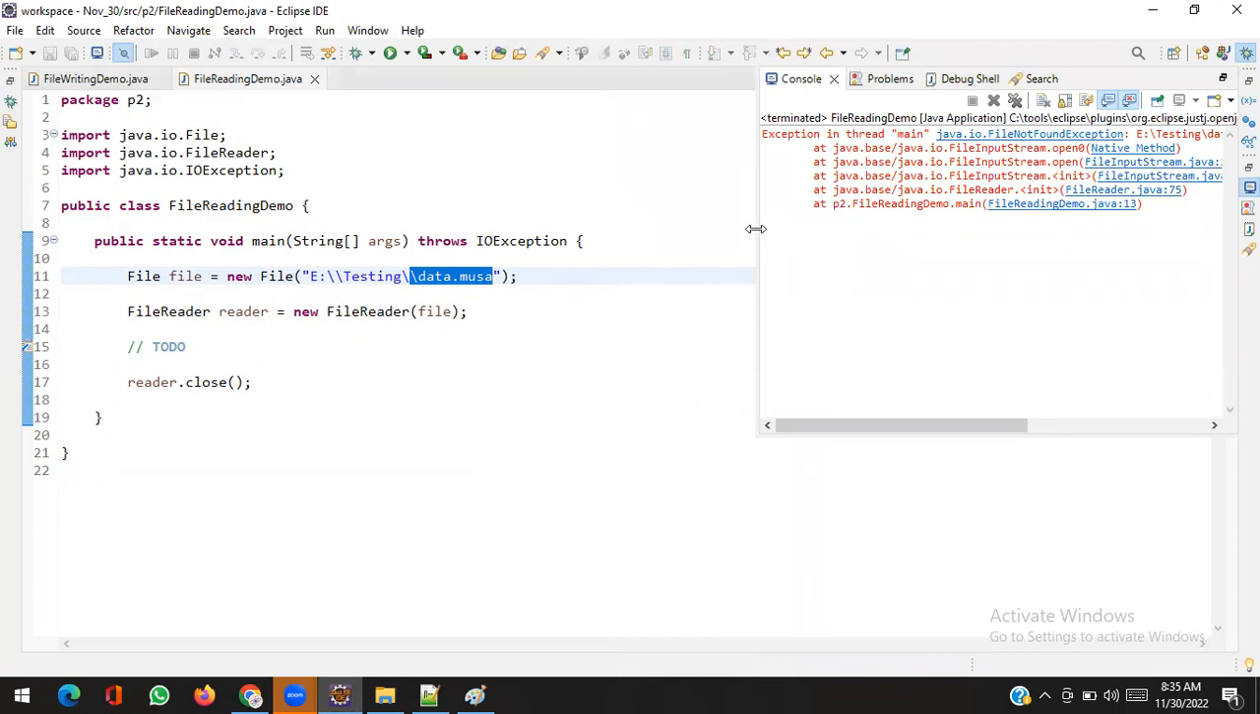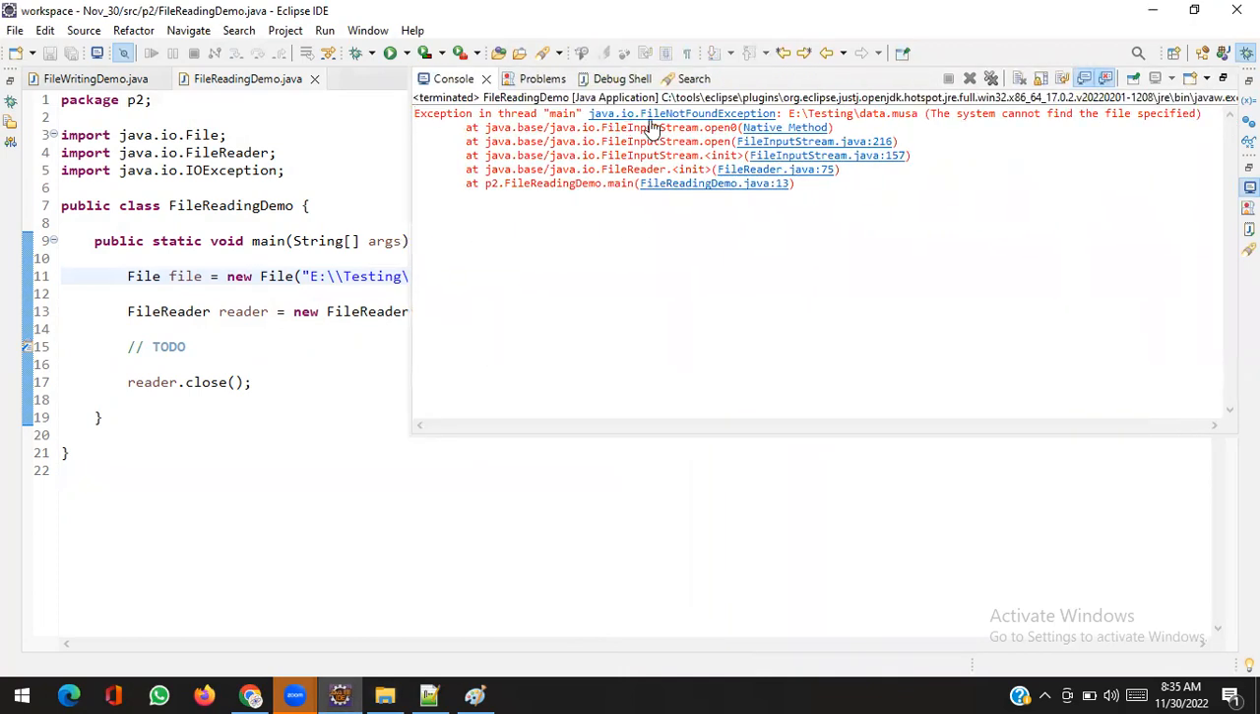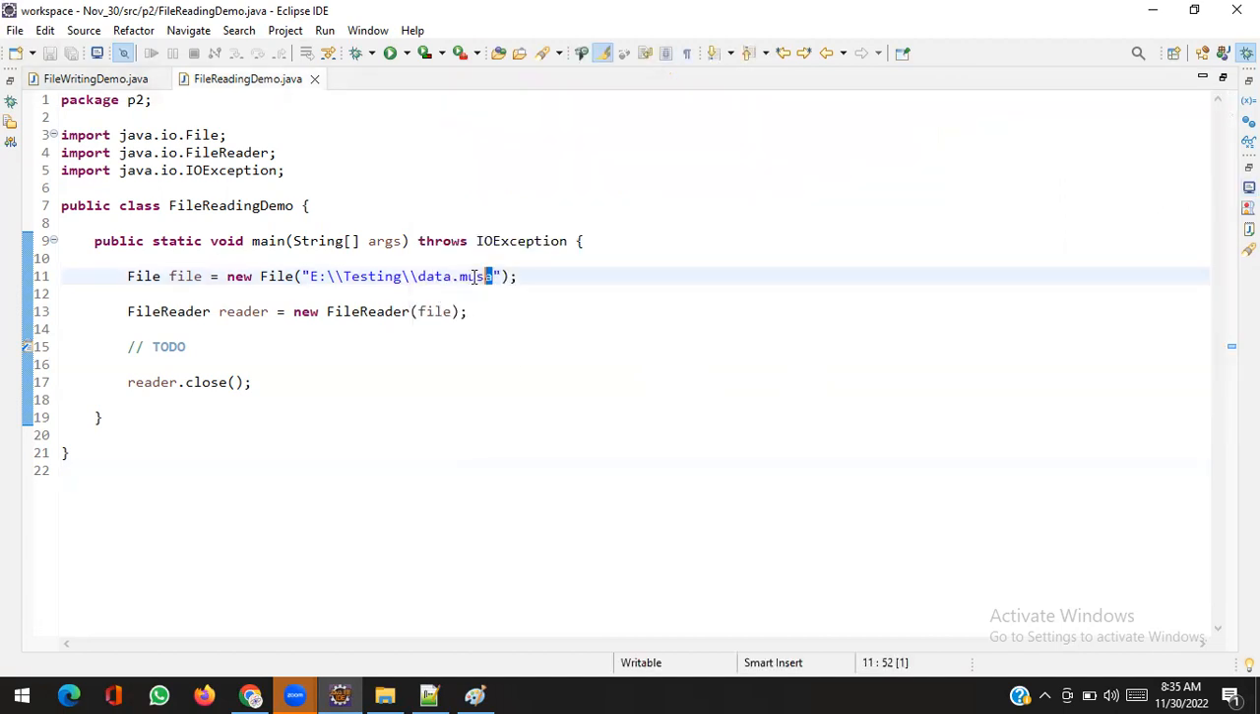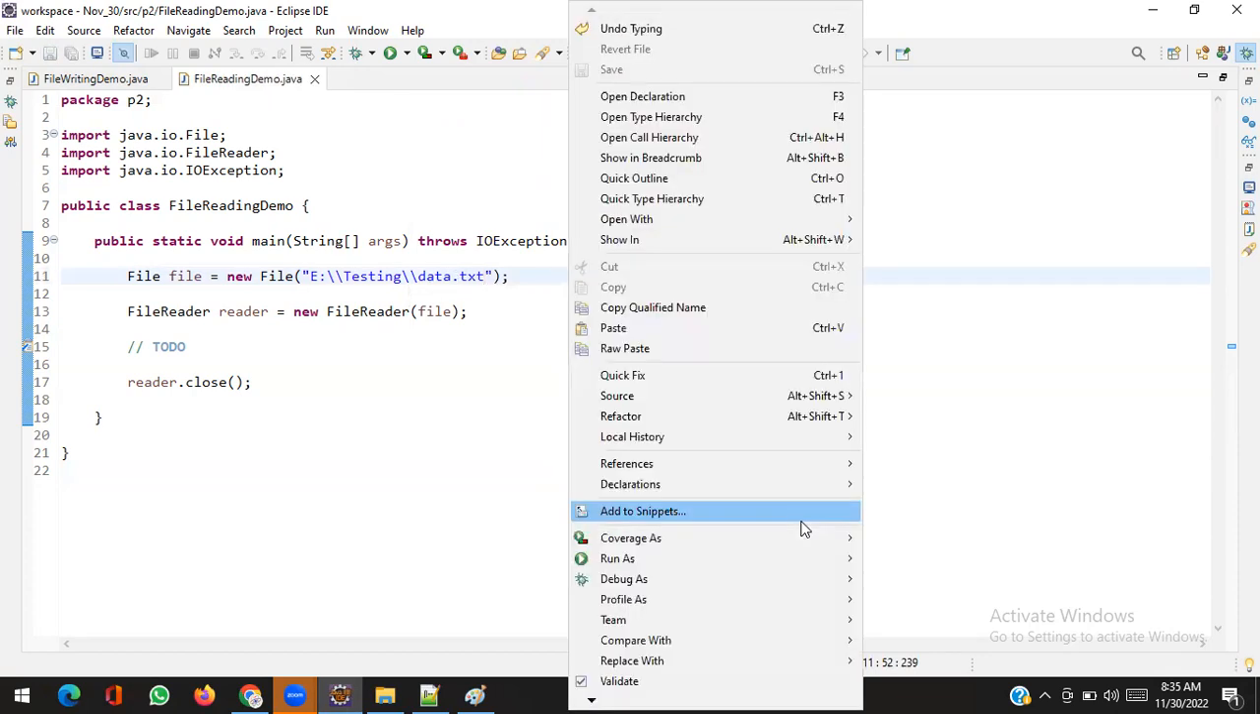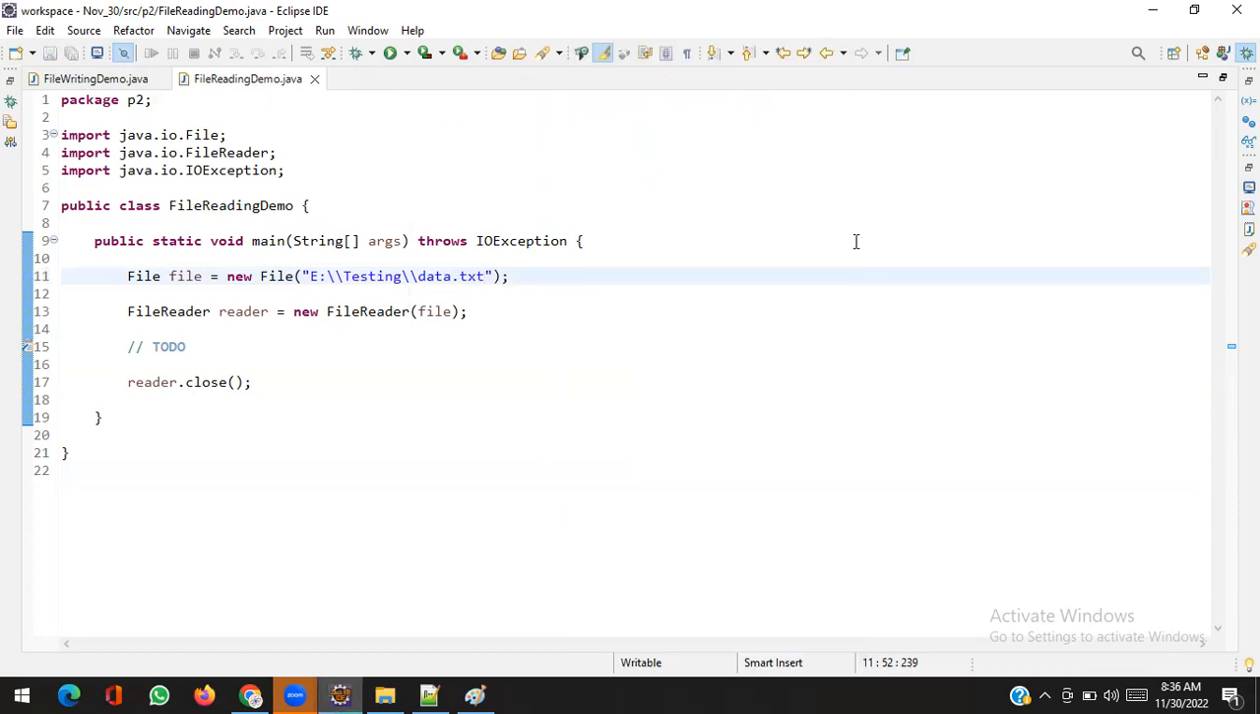You can see there is an error. Which error? FileNotFoundException. Why? Because the system cannot find the file specified. There is no file like this. Let me change this. If I run this time, it won't give any exception. Why? Because this file exists in this location. So for file reading, the file must exist.